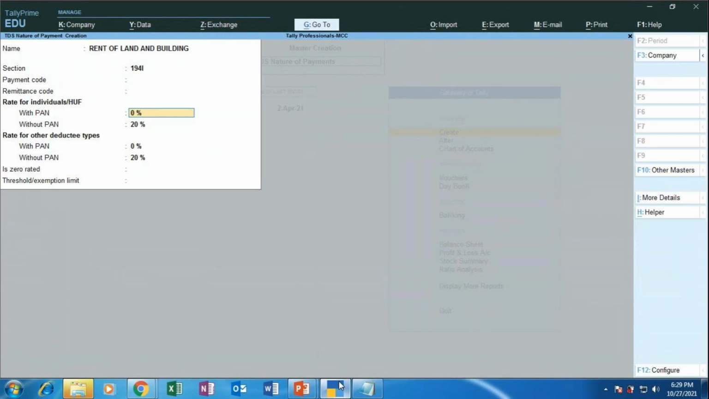With PAN, how much was the rate? 10. Now without PAN, it will come automatically. It is 20. So even for the other deductee type, suppose a company is deducting TDS on rent, with PAN is 10, without PAN is 20.